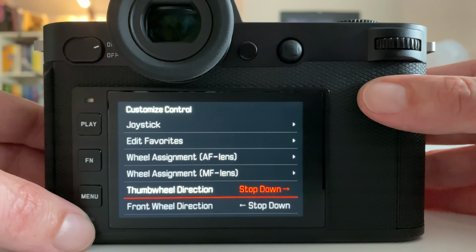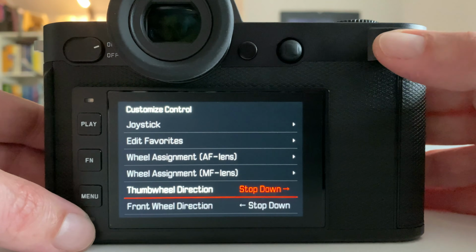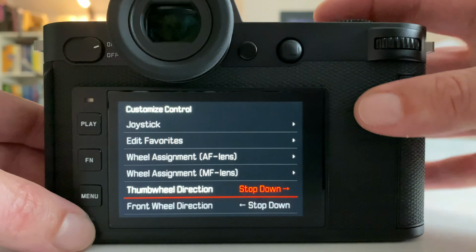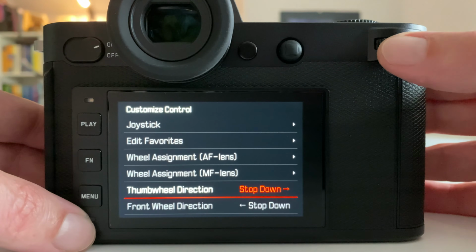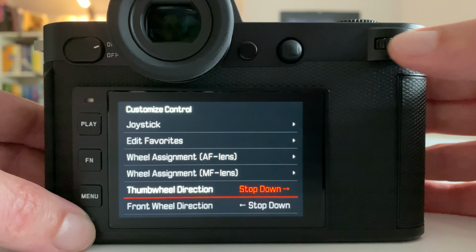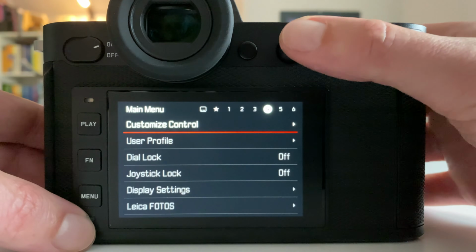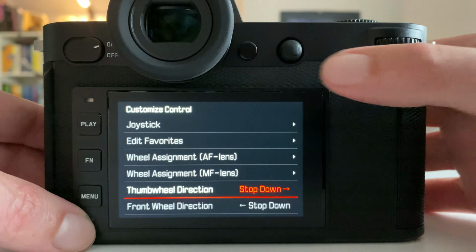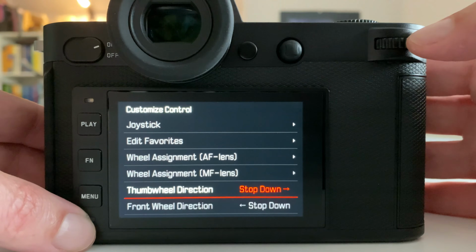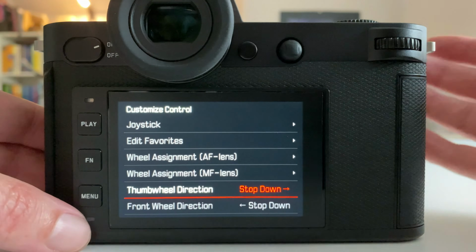And then the thumb wheel direction is also interesting here. So this is the thumb wheel and this is the front wheel on top of here. And you can basically say, if this is changing the aperture, do you want to stop down by turning the wheel to the right-hand side or to the left-hand side? And that is just done by toggling the joystick, sorry. So here we go. I think it's more natural to go to the right-hand side to stop down, but that's a matter of taste, of course.